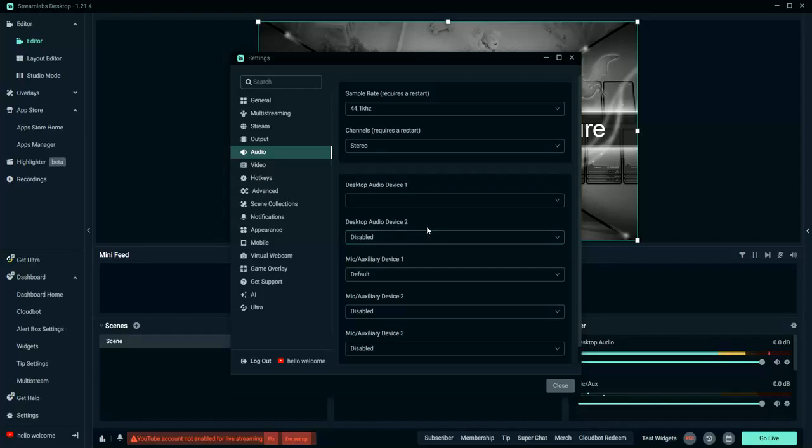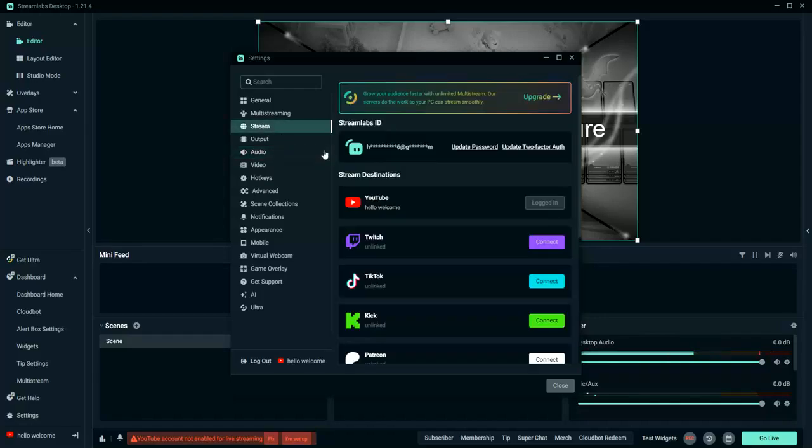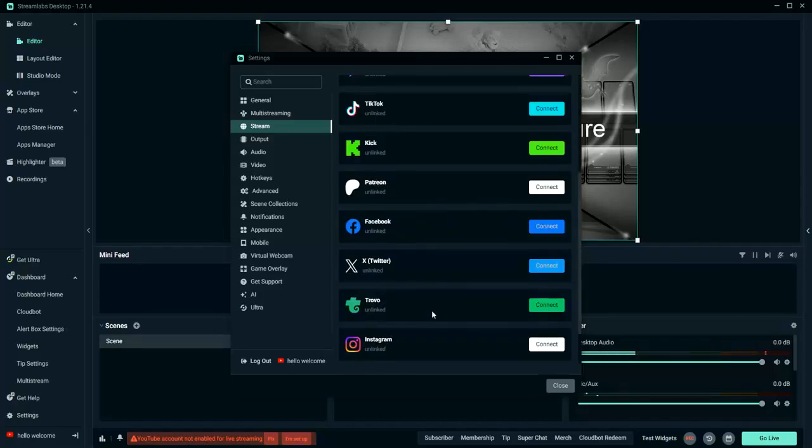Once your audio and video settings are configured, click on the Stream tab to select your streaming platform again, and verify that your stream key is correctly entered. This key is crucial for connecting Streamlabs to your streaming account.